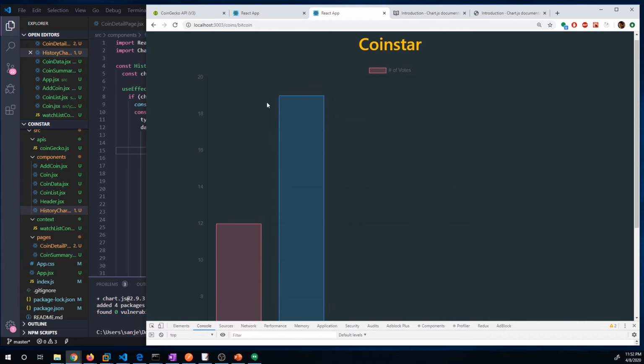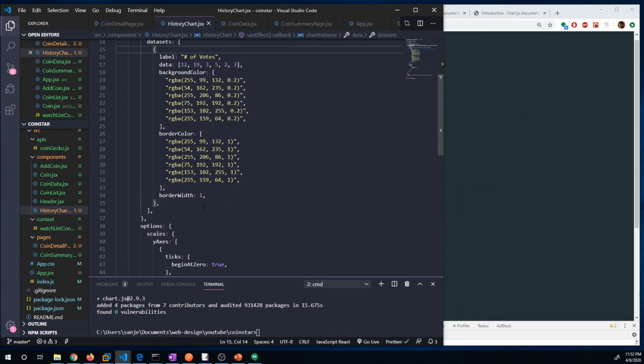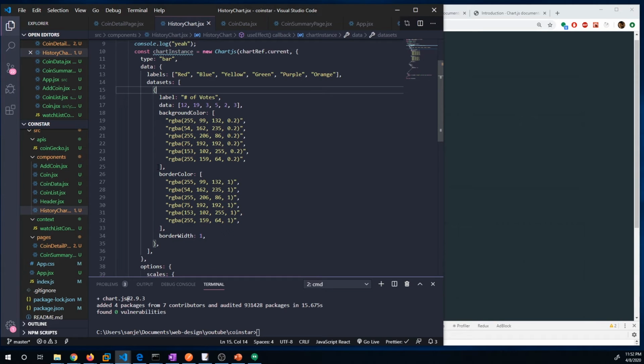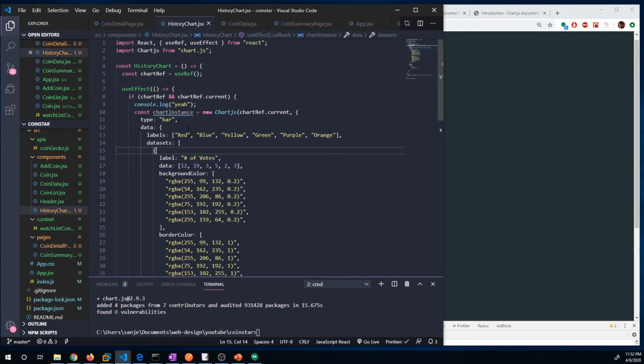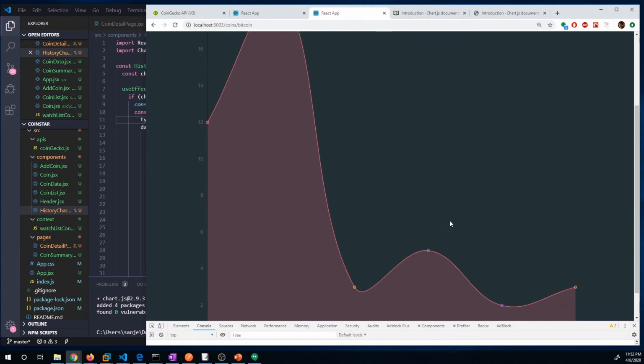And you'll see that the data values for these are all stored here. So 12, 19, 3, 5, 2, and 3. And then the labels for the x-axis are red, blue, and yellow. So that's how you configure this. We're going to have to modify this so that we can plot what we want to plot. So first of all, we're going to have to tweak this and change this to a line graph. And if I hit save and take a look at it now, okay, so it's looking a little better.